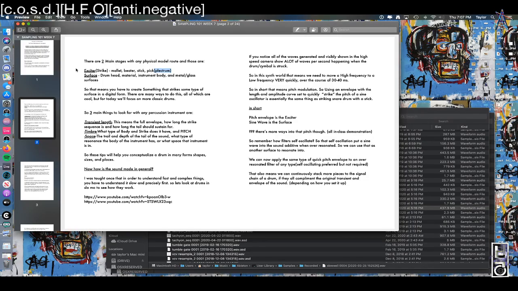Yeah. And then that exciter strikes a surface. So the surface is the drum head, the material of the drum head, either the instrument body or some type of emulated metal or glass material. So glass and metal are kind of like filter banks. So it will comb through the signal and then give you one shape that it's combing it into. So if you ever wondered how does Corpus work or what does Collision do, that's what they do. And this is how they do it.